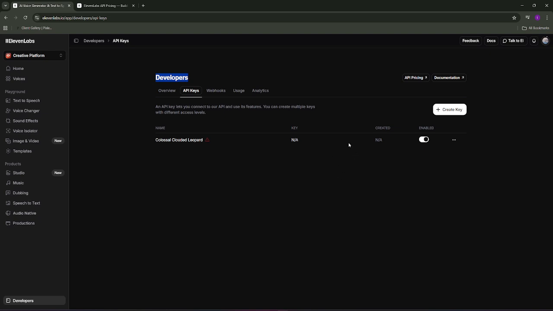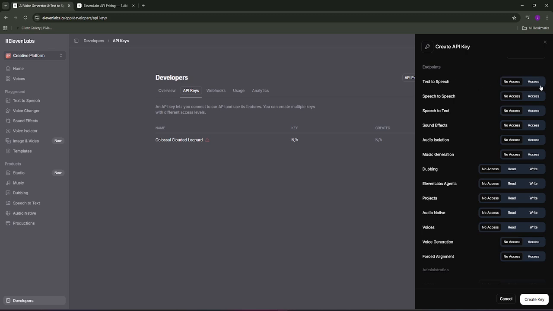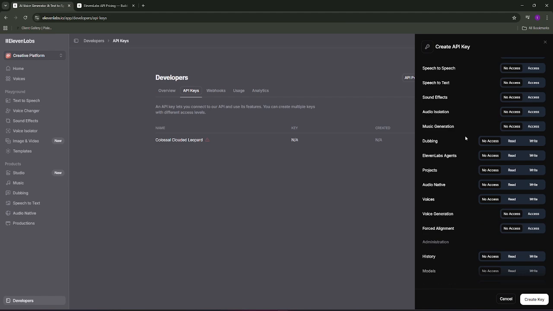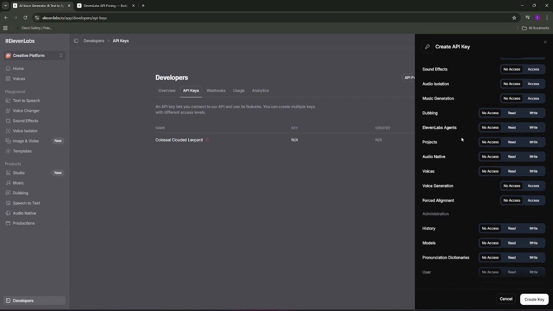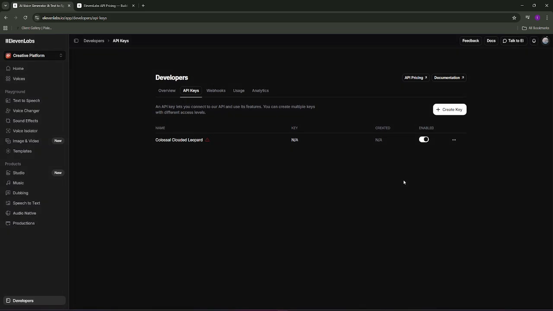Click on that. Now to create API keys you will then press this button here, create key. It will open up a pop-up window on the right side. You will name your API key, then set up what you want this API key to have access to, or not have, that can read, write, and that kind of stuff. And after that, you will create the API key.